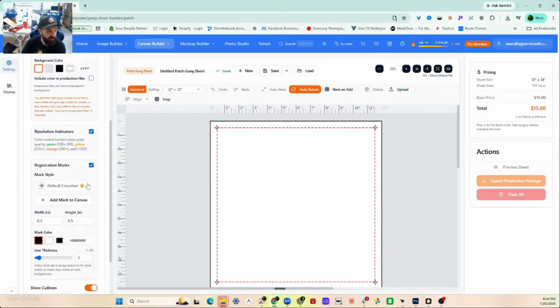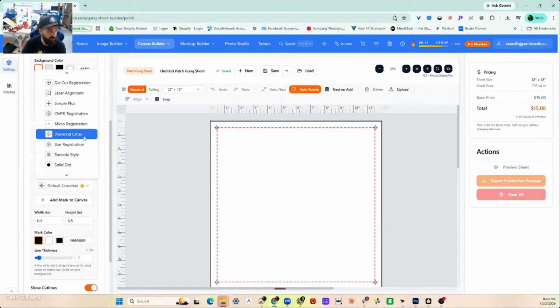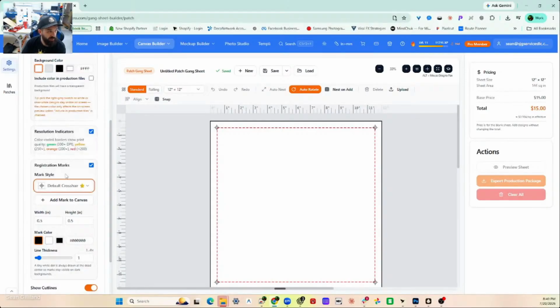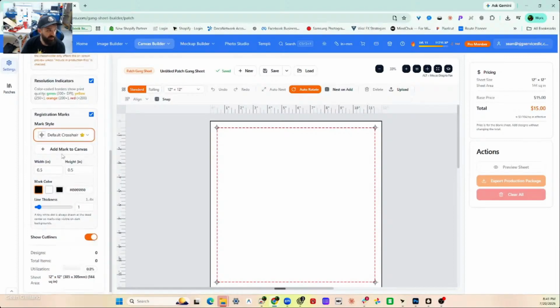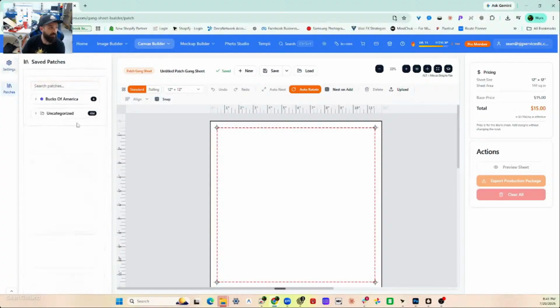These are your registration marks. You can change them to all kinds of different stuff. They all have little white dots in the very, very middle, so when you line your laser up on them, you can see them. You can change the size, the color, the thickness. This shows your cut lines, which I advise leaving on.